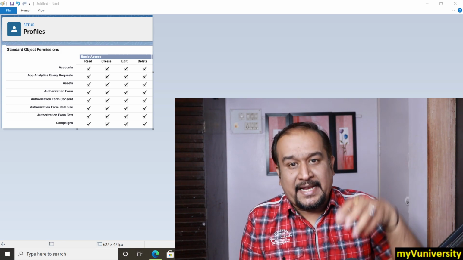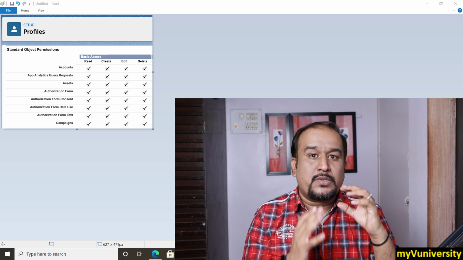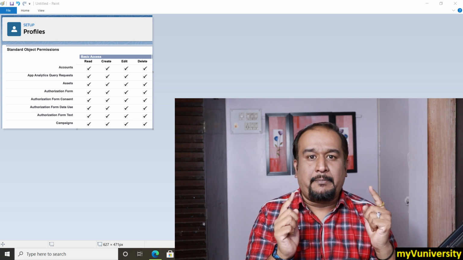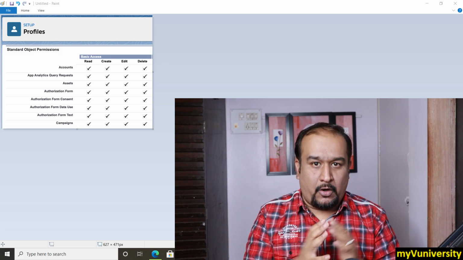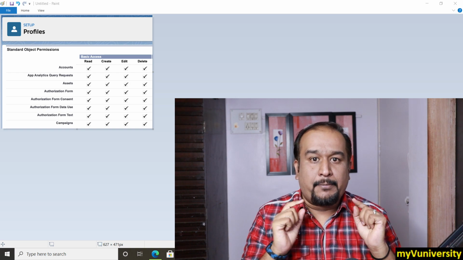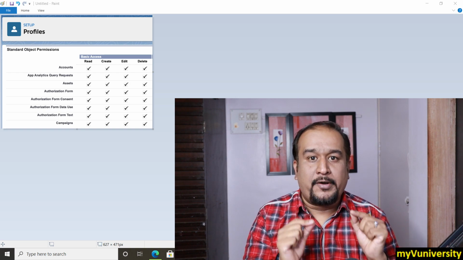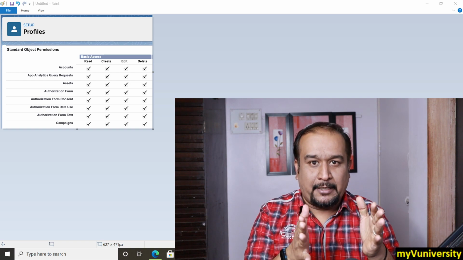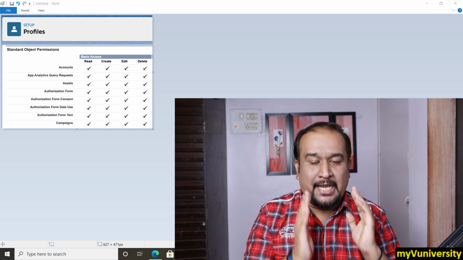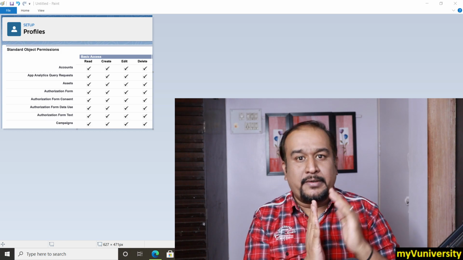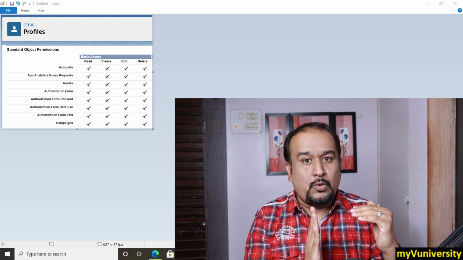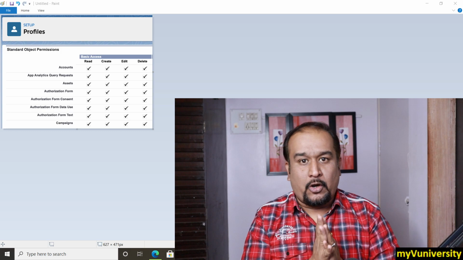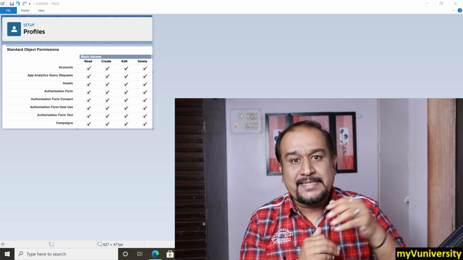The user will edit the existing record. The user will delete the existing record, and all this applies to self-owned records. So always remember, a profile talks about self-owned records. The user who has this profile will be able to create new campaign records, read his own records, edit his own records, and delete his own records.